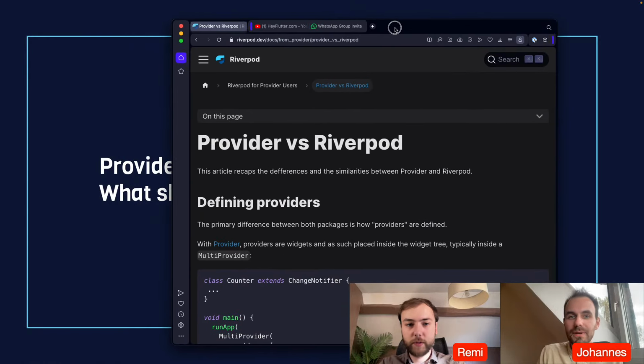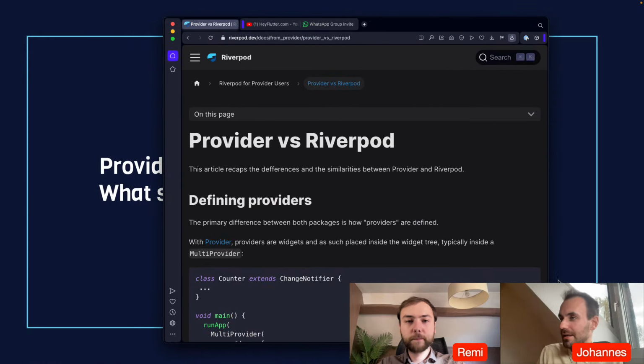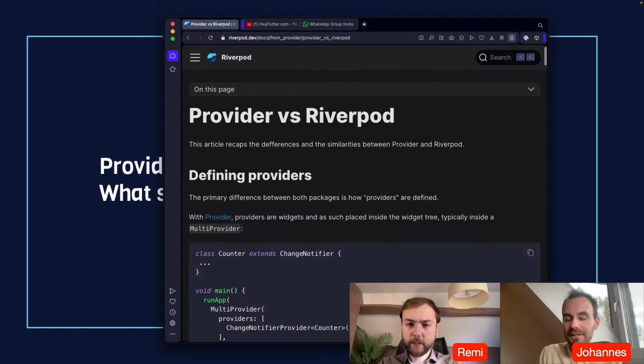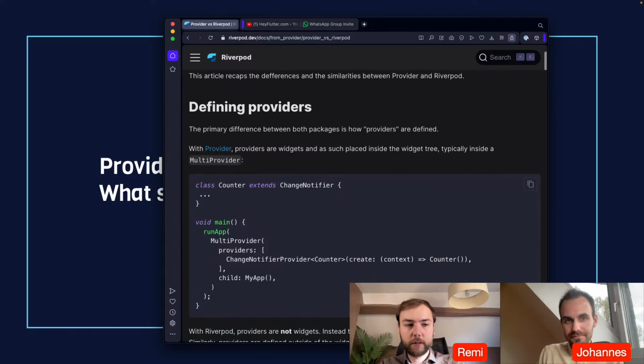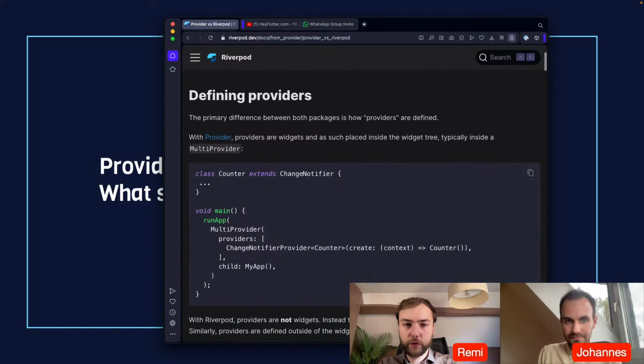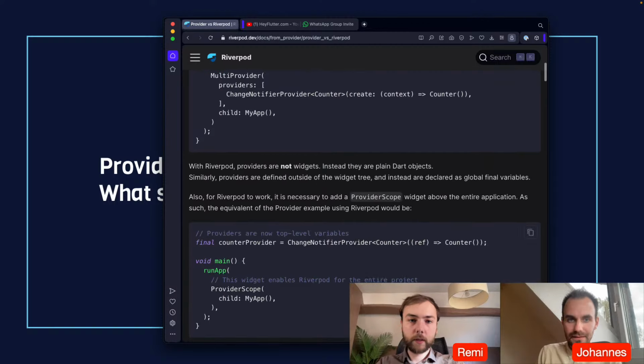Yes, it's awesome. It's quite recent. You're talking about this page here, I guess, right? Riverpod versus Provider. Yes, there are actually a set of 3 pages: one with motivation, quick start, and Provider versus Riverpod. But yes, pretty much.